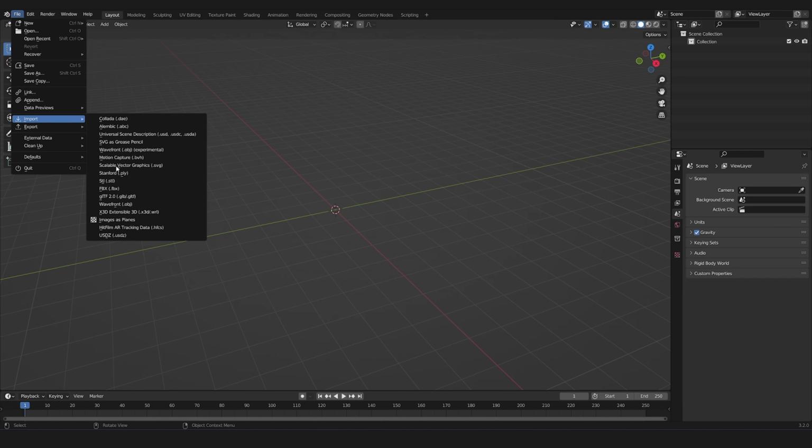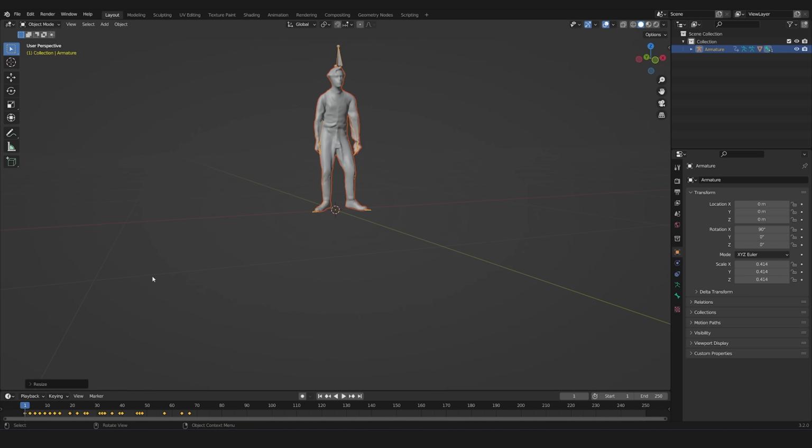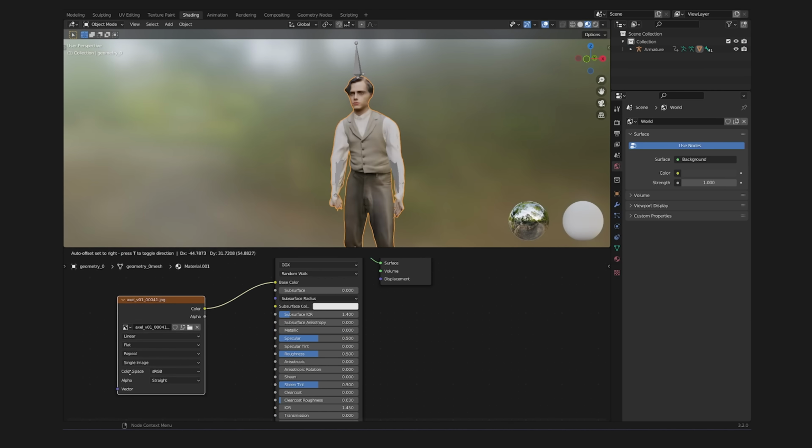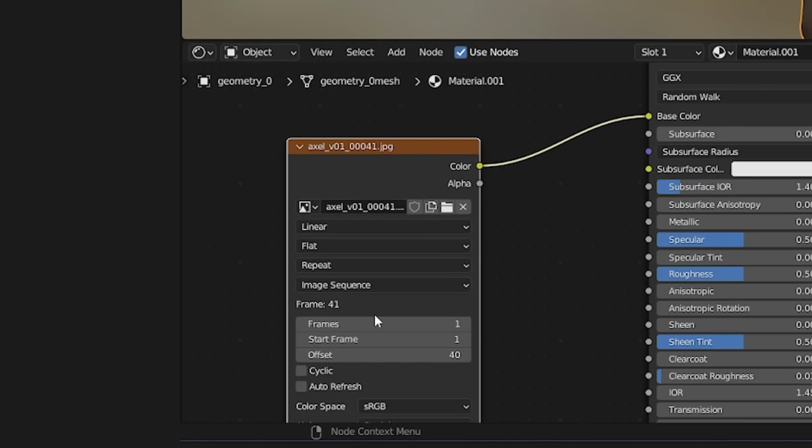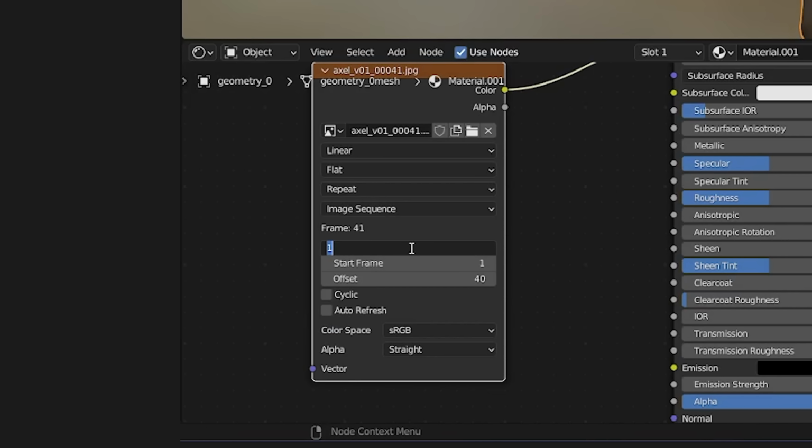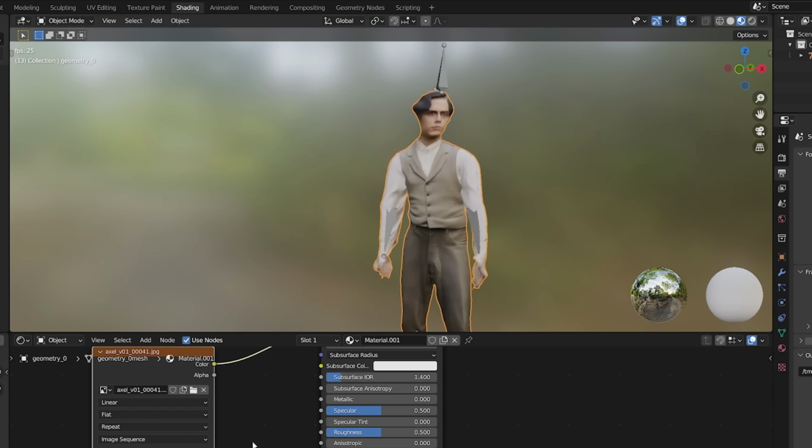I imported that FBX file into a new Blender scene and I created a new shader into which I loaded my image sequence with the facial animation. Make sure to enter the number of images and enable auto refresh. And there it was. We have an animated character with facial animation.